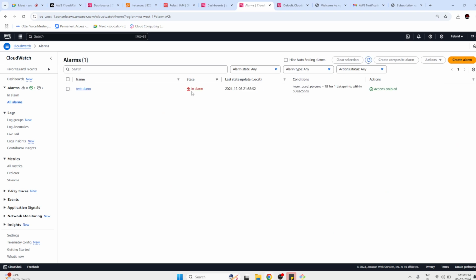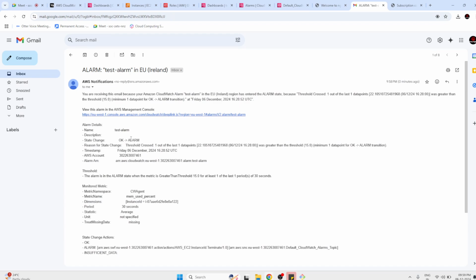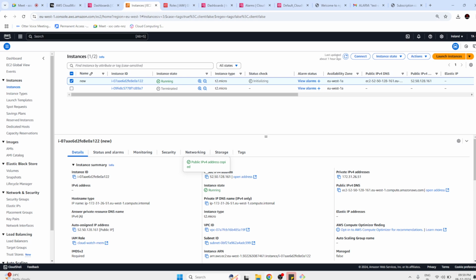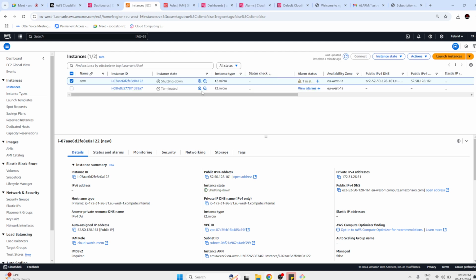See, the threshold value crossed, right? In alarm, I got a mail. See, alarm state changed. Check it. Whatever the alarm, everything is here. And I told it to terminate the instance. Let's see. I believe I told it to, yeah, see, terminating. That's how.